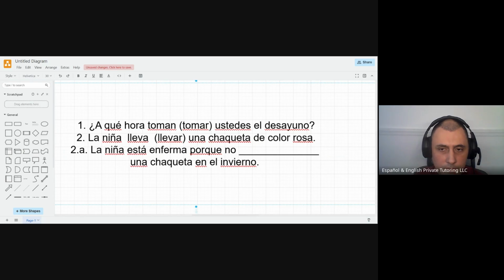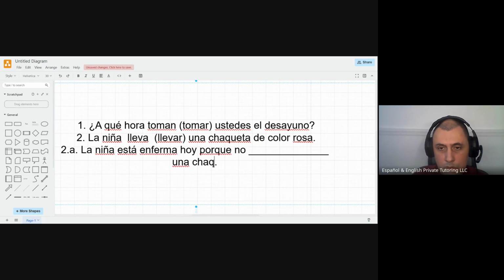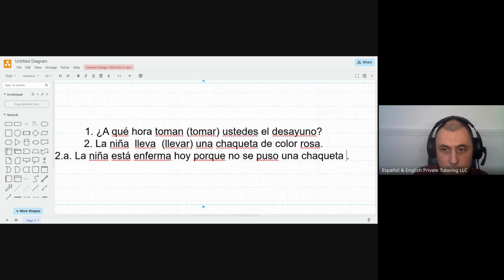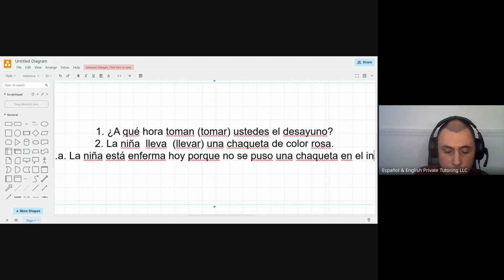So how can we improve this sentence? As I said, the verb start needs to be used with more precise terms. So to make it better, I can add a better time frame. La niña está enferma hoy, porque no se puso una chaqueta en el invierno.